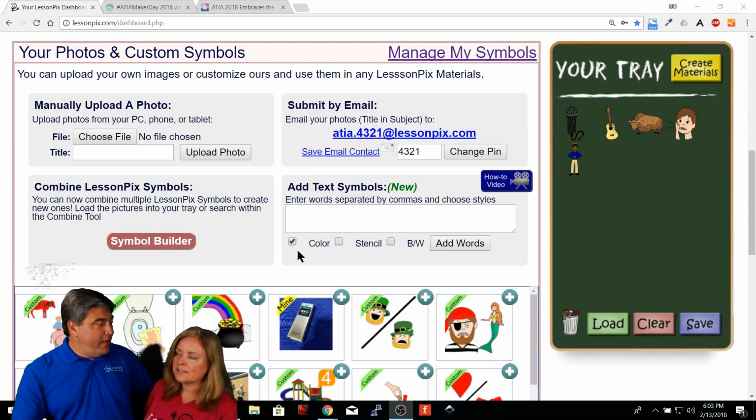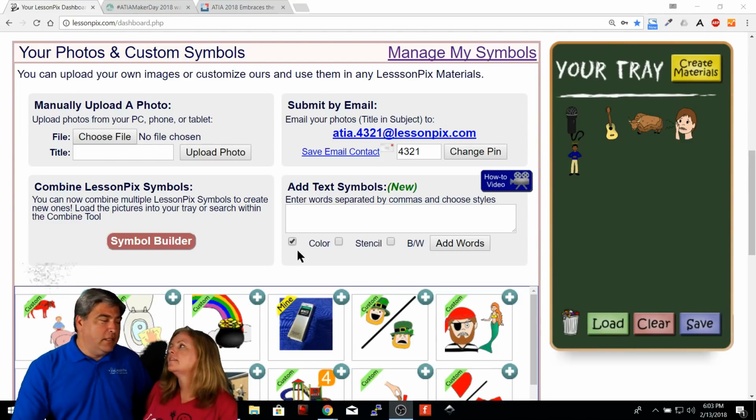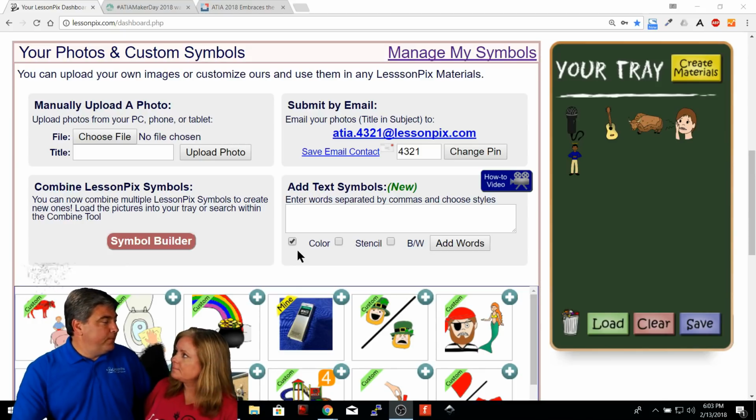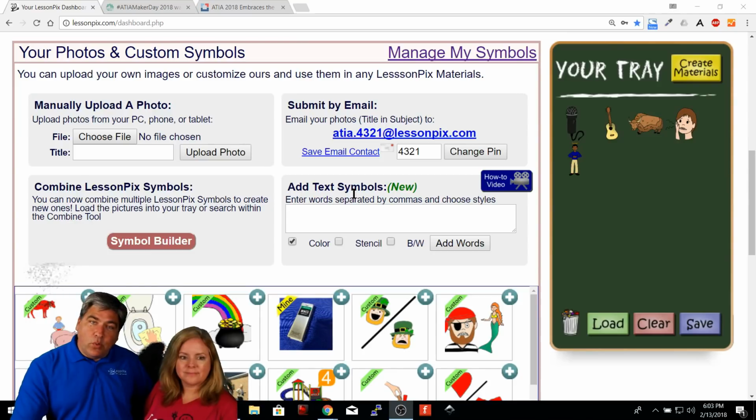That caused some pain, because anything you make in the combiner, the symbol builder, would be marked as private, and that's no good. So the request was, and what we did was, make two different rules.